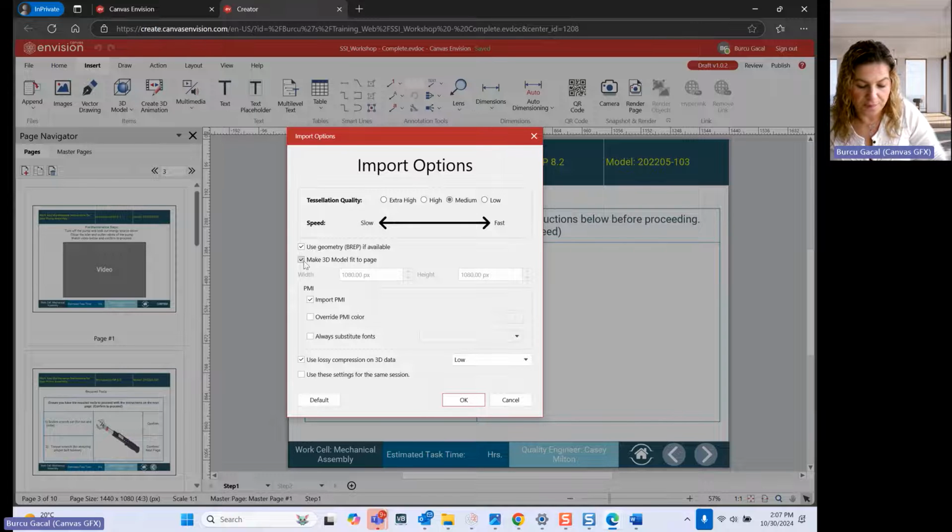If you don't want to use it for any reason, you could definitely uncheck the square box over here. We'll talk about the 3D model fit to page functionality. This is basically how the 3D model comes in, depending on what size of the layout we want to bring to our Canvas Envision page. Again, you could make it customizable here, or you can simply leave it as default if you don't know how big the model is that you're bringing in and how it looks on the page.